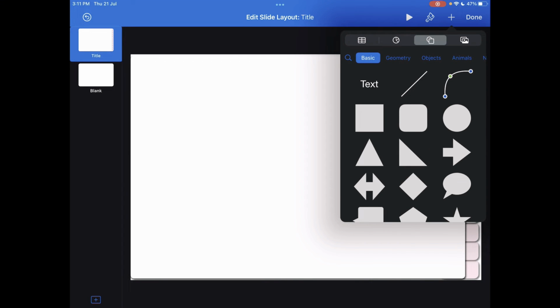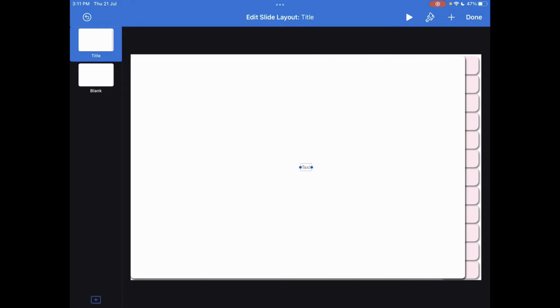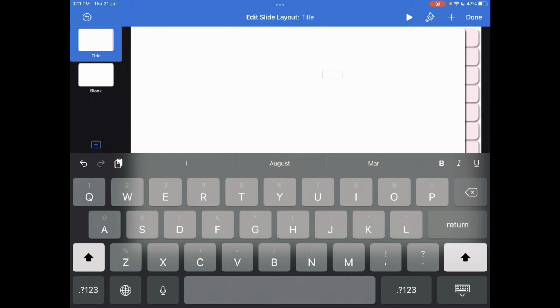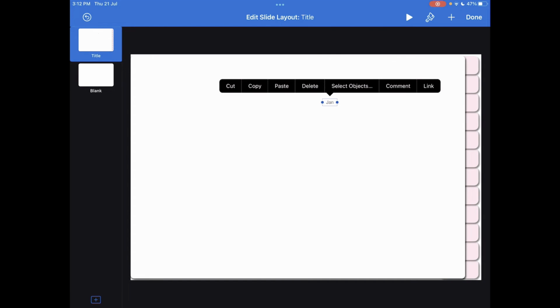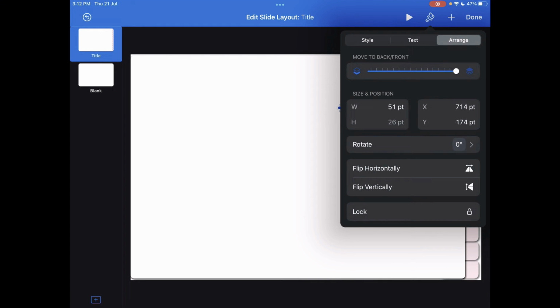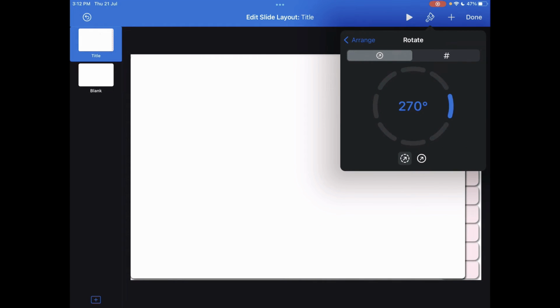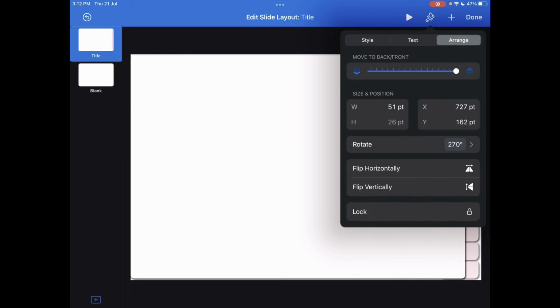I'm going to go to the plus symbol. Within the basic, you will find a text option. Let's go to that text. Make that text Jan. I'm just going to keep the short forms. So click onto this again. We need to tilt it because this definitely does not seem right. So go to the brush symbol, arrange, and you have an option to rotate it. Rotate it to 270 degrees.